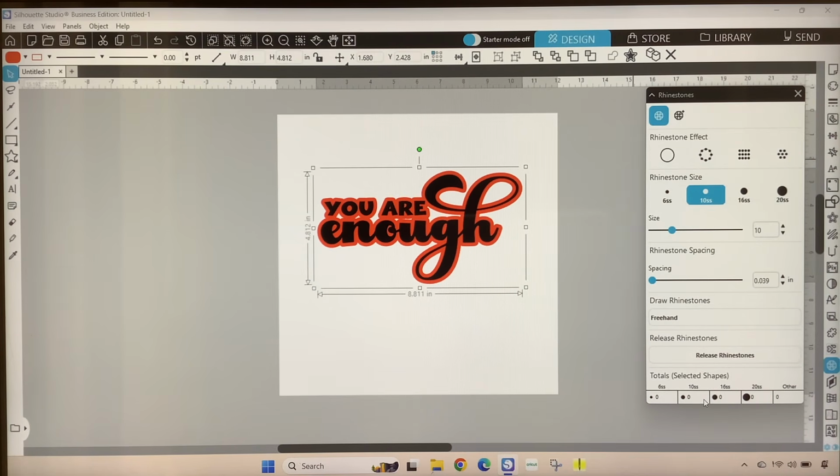So to convert the offset, I am going to make sure that the offset is selected, and on the rhinestone panel, I'm going to select the rhinestone effect edge. I want the 10SS rhinestone size, and I'm going to change my spacing to 0.017 and hit enter.